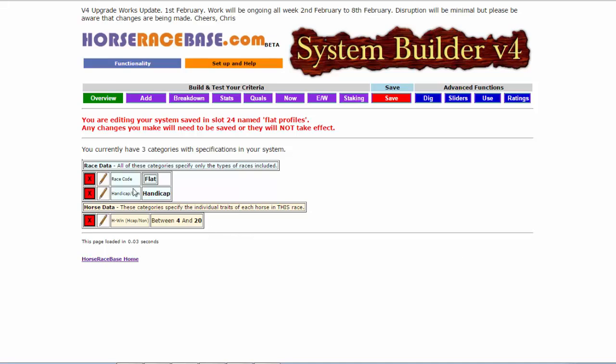So you can see there, as I said, I'll do a video in the future looking at system building, that aspect of horse race base. But I wanted flat, I wanted handicaps, and I wanted the horse to have won at least 4 times. And I've put between 4 and 20. I don't think there are many horses on the flat that have won more than 20 times. That was just arbitrary, really. But the winning 4 times was important in handicaps, because I wanted to see if there was a clear pattern.